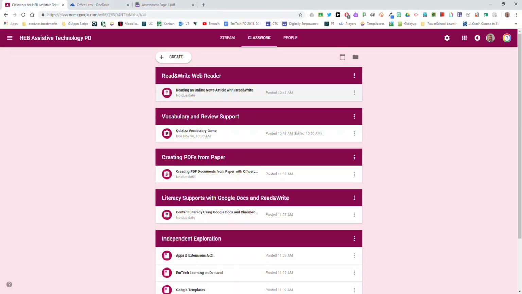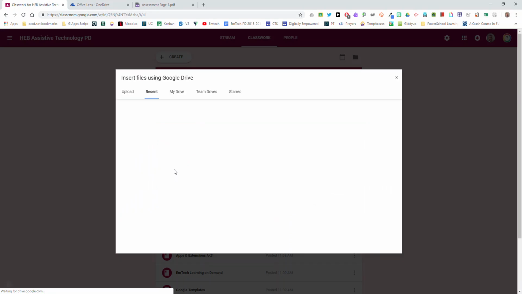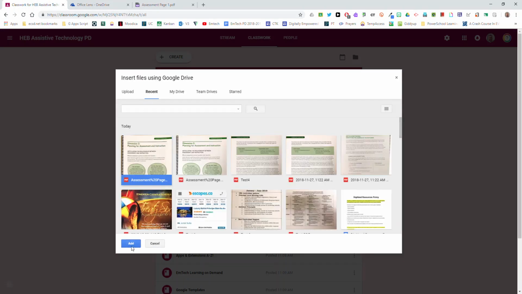you'll be able to go into your Google Classroom, create the assignment, and if you wanted to give it to all your students, you certainly could. That file's going to be in Google Drive and it will pull up your recently used files.